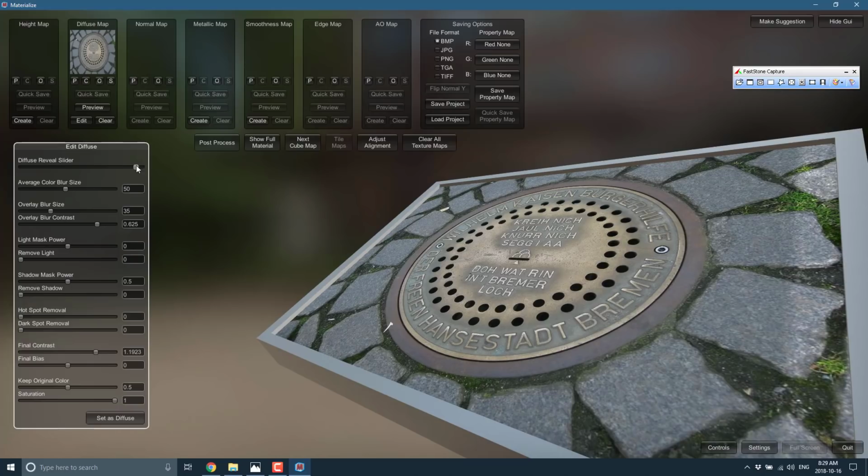Now this one here is kind of cool. This shows your kind of before and after reveal. And then when you're happy, you just basically go ahead and set that as your diffuse channel. So now you've edited and modified your diffuse layer. Now we can go ahead and create a height map layer. So we're going to go over here to height map.